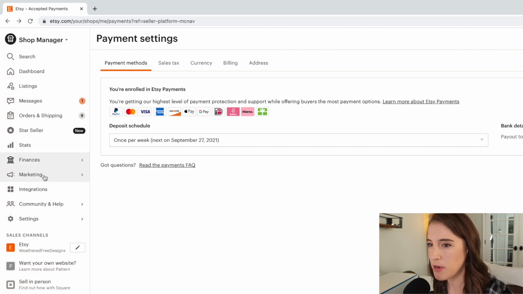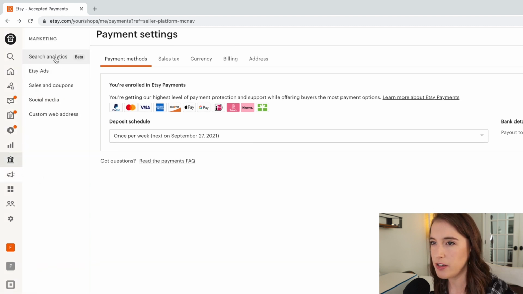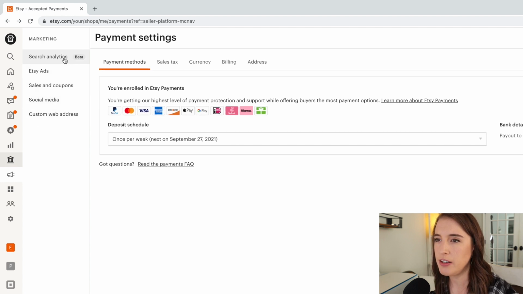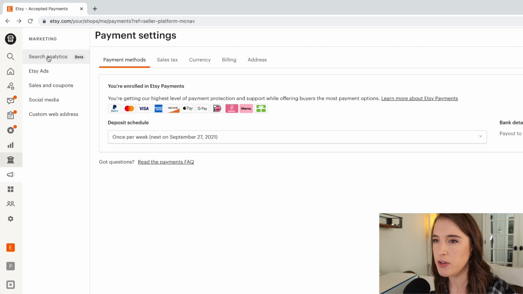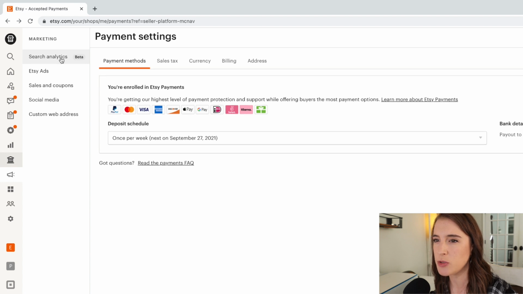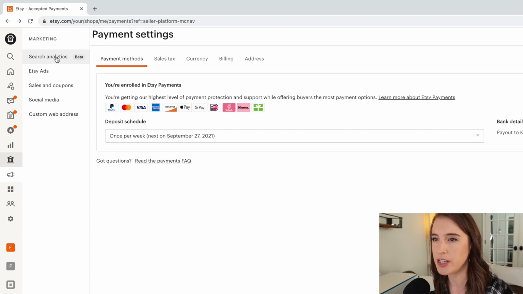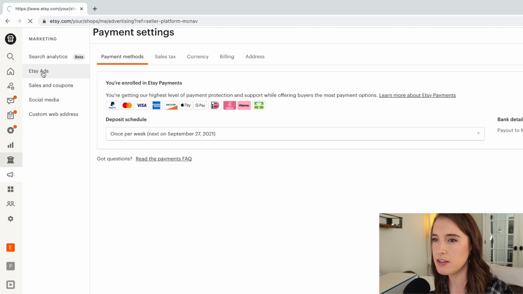Okay, if we go down here to marketing, we can look at search analytics, Etsy ads, sales and coupons, social media, and custom web address. Search analytics is in beta, and that's a relatively new thing that you can see, but I'm going to skip that since we've already looked at some of our analytics on the other tab. Let's go down to Etsy ads, and we'll check this out.